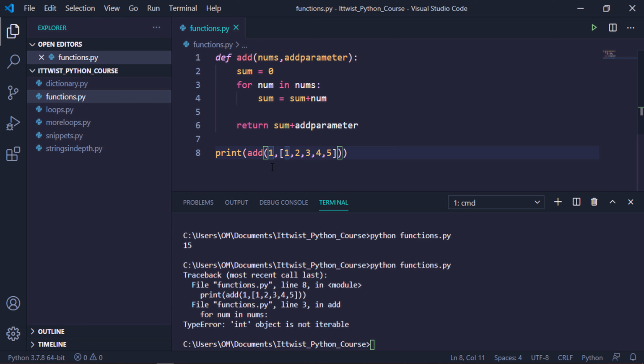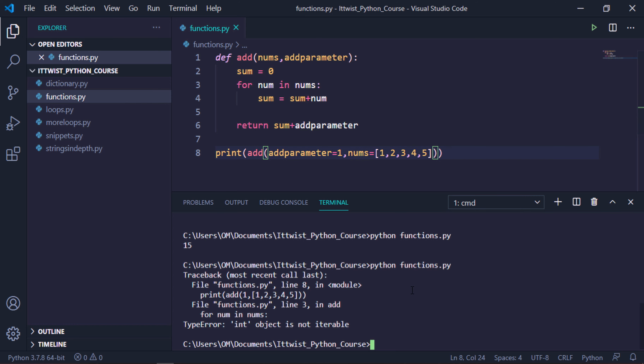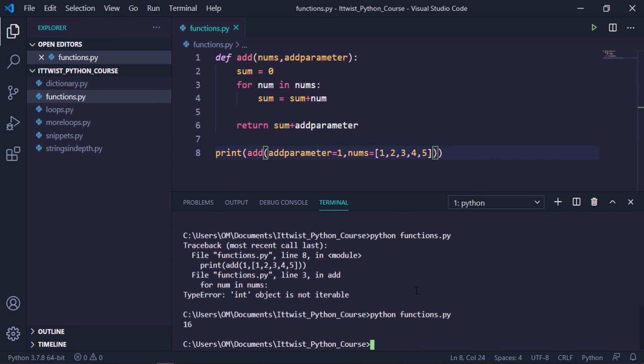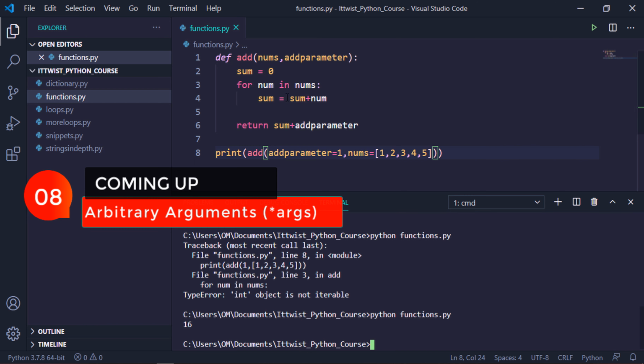With keyword arguments, we can specify each and everything. We can tell Python that this is the nums and this is the add parameter. So now I will run python functions.py. You will get an output of 16, which is 15 plus the add argument, which is 1. So it is 16. That's why we use keyword arguments.